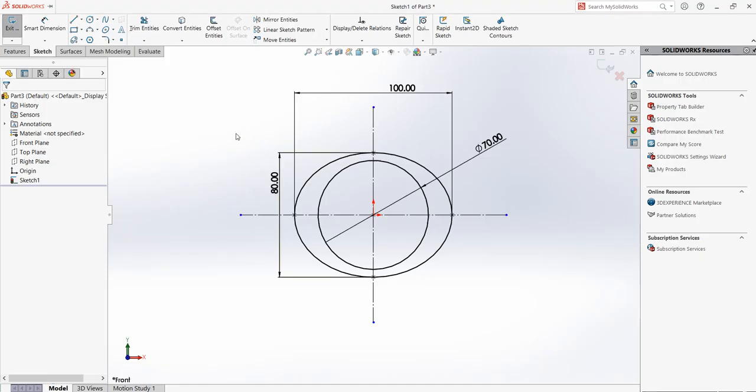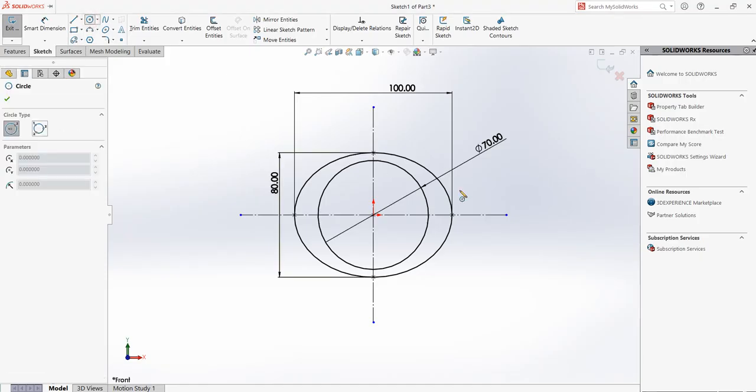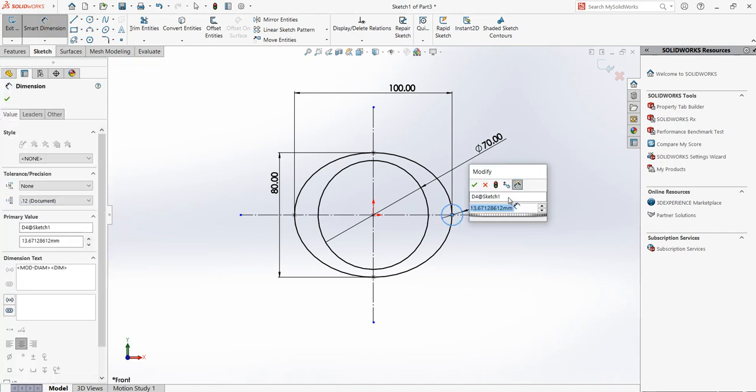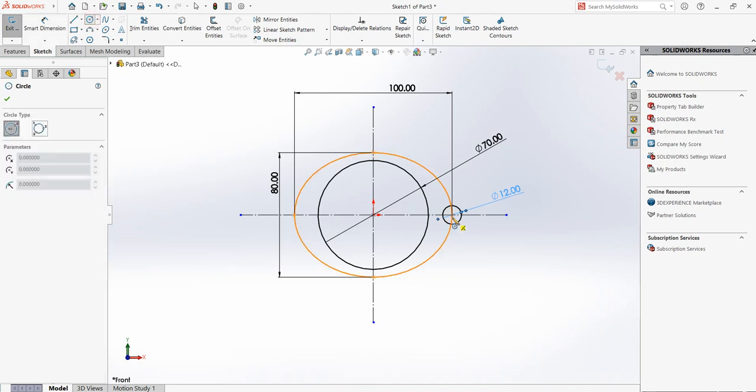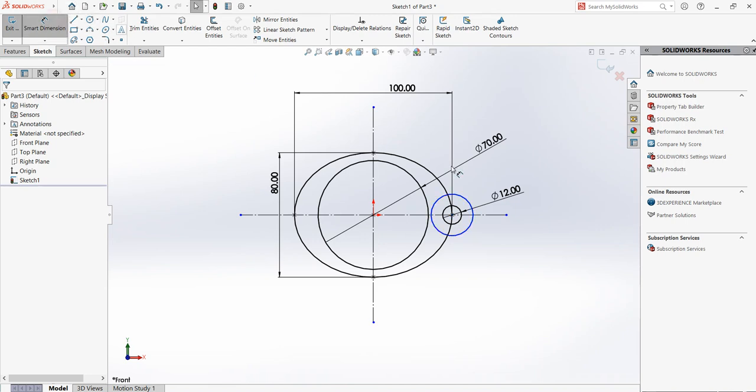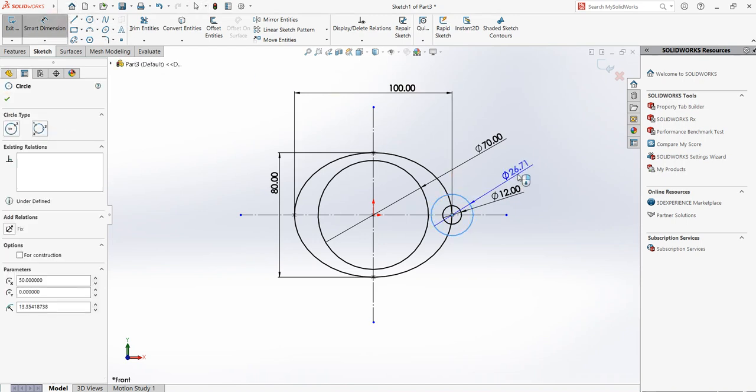So let me go here, click on this circle. This one is 12 diameter. That is another circle which is 12.5 radius, that means the diameter is 25.